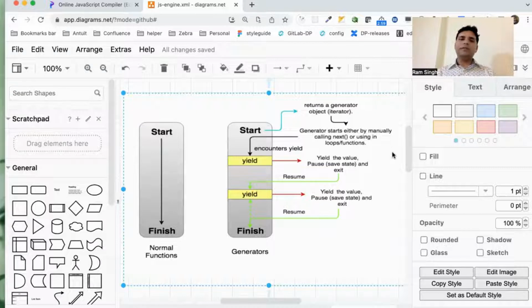And in generator function, I have a question. Before going to the question, I'll give some brief about the generator function, and then we'll move to the question. As a normal function execution, it starts and finishes, right? You cannot hold it in between at any position.